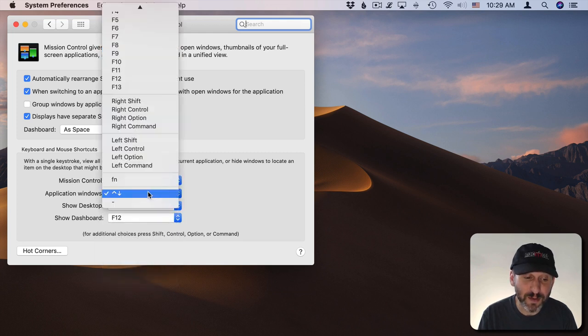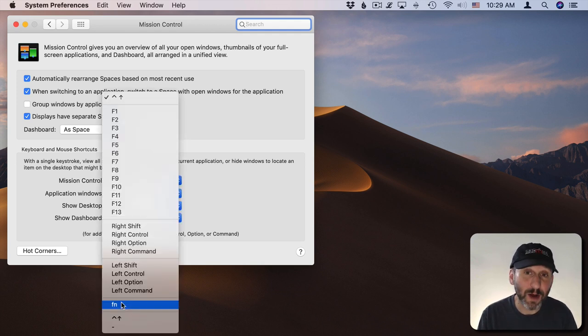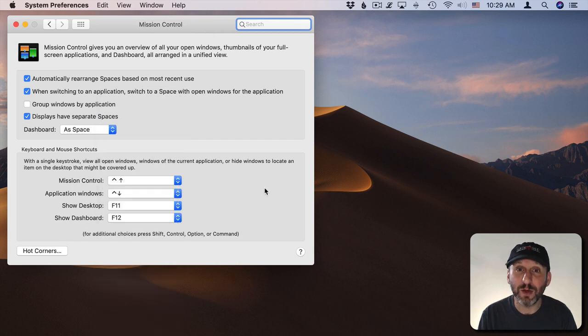You can do the same thing with application windows. You can choose one of these. So I can do right Option with this as well. Show Desktop also allows this. Show Dashboard doesn't, but Dashboard's going away in Catalina anyway. Note that another option here is the FN key. Now that's a little bit too useful for lots of different things, so I would never assign that as a keyboard shortcut, but it's there as an option if you want it. So that's how you can make those unused modifier keys actually useful.